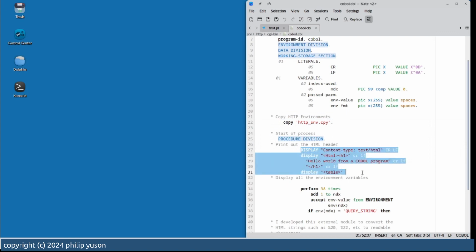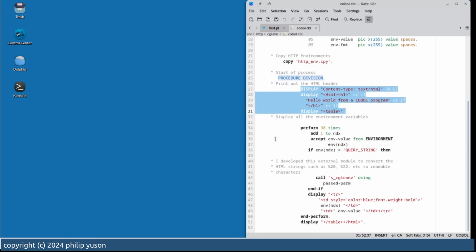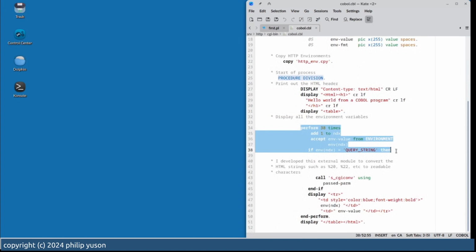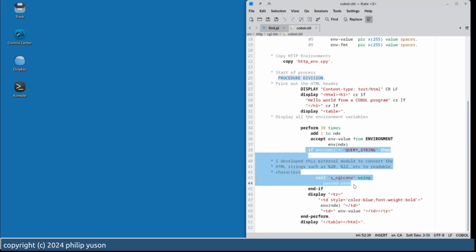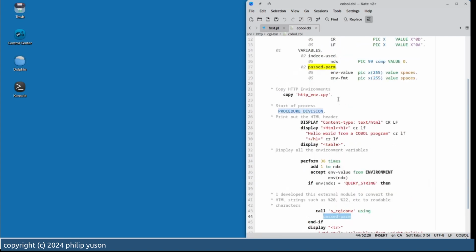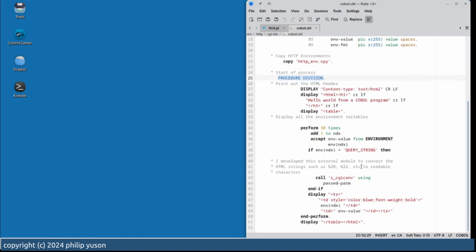The first line displays those mandatory lines. And there you have the hello world title for that page. And it basically goes through all the environment variables and just displays them. I also wrote a submodule that is called, and what it does is it cleans up the string that's passed to it. And there you have the last line where it closes the whole page.